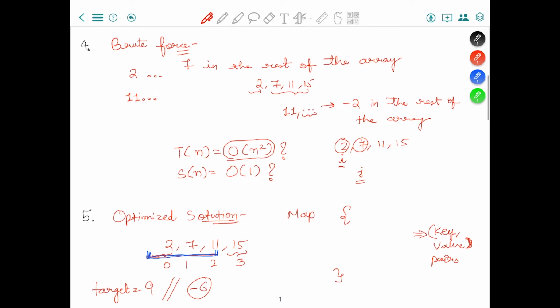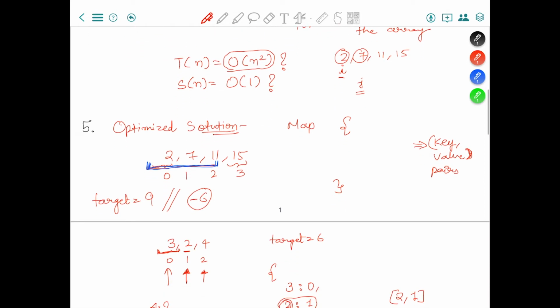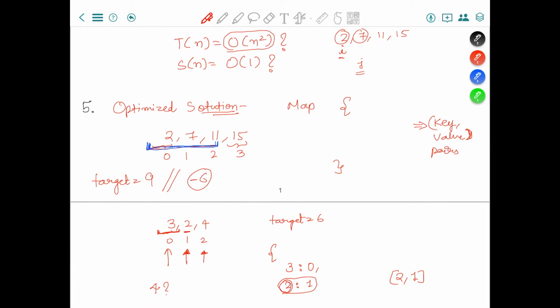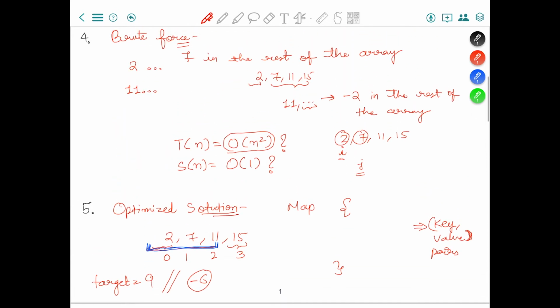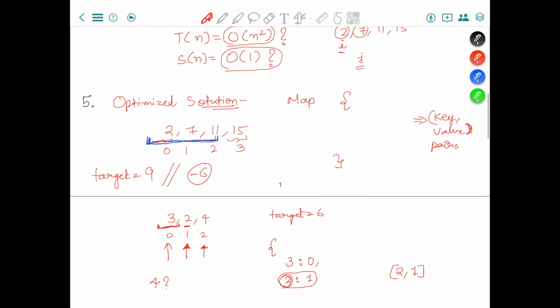So is there any optimized solution that we can think of? There is. In the brute force solution, one thing we have to notice is that we are not using any auxiliary space, because we are just iterating over the array with one inner loop and we are not creating any auxiliary space. So the space used in this solution will be constant. Now let's discuss an optimized solution and how we can come up with an approach.